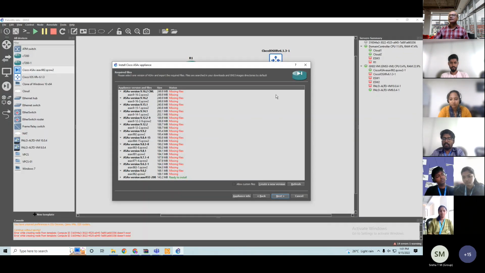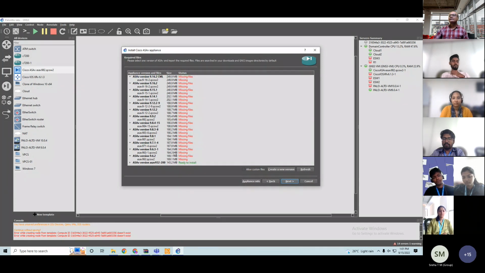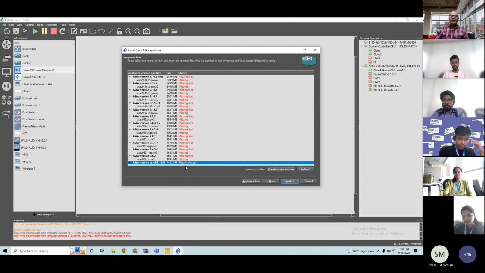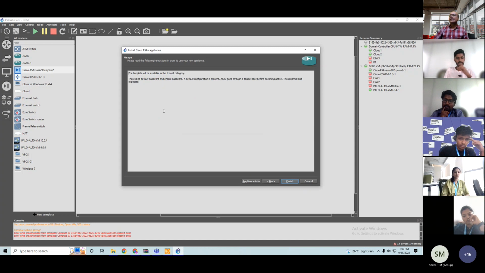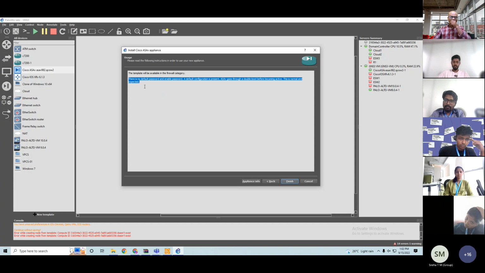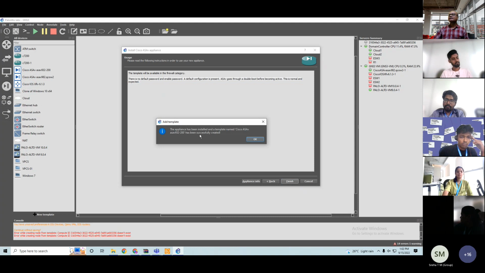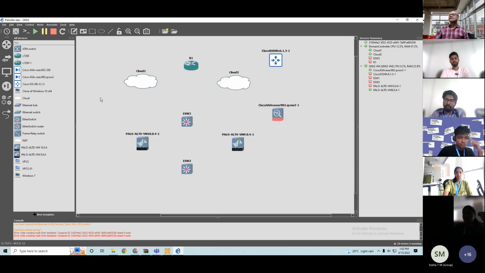So let's check. Okay, we can see, right? Now this is ready to install. You can see it at the bottom, it shows ready to install. Select that one, just next. Would you like to install the Cisco ASA version? Yes. Okay. It has not set any default password. It's showing optional, if you want, we can set the password. So as we can see, these two have been installed. This is the one which we have installed.